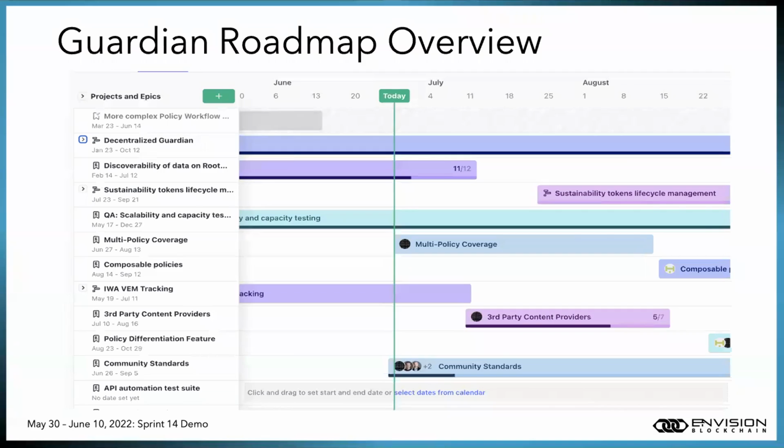So just a quick overview of the Guardian roadmap. Again, this is open source, so anyone can see it. All you need to do is install the ZenHub extension in Chrome. And when you go to the Guardian GitHub repo, you will be able to see a tab to quickly open that up and see what's going on there.